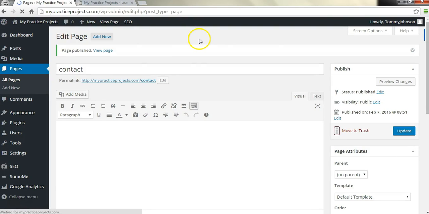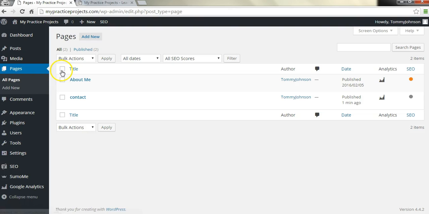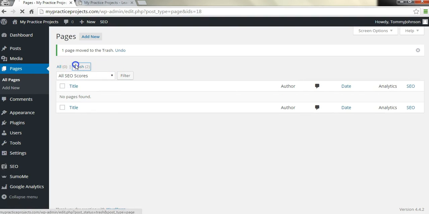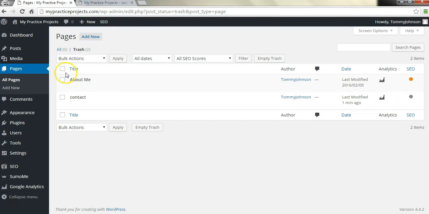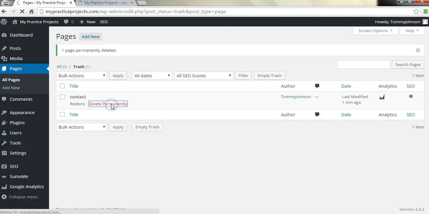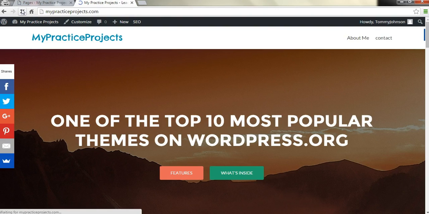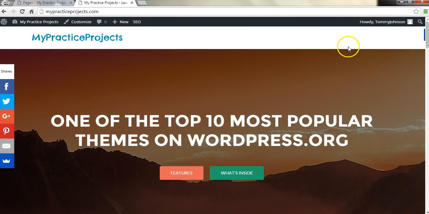We're going to go into the Pages section and delete any of the pages that we've made thus far. We'll just trash one and trash the other as well, and then we'll go into the Trash area and delete permanently, and delete permanently. Now, after we're done doing that, we can go back and refresh the home page, and we're going to see that there's nothing there in the menu anymore. So you can see there are no menu items up here anymore.